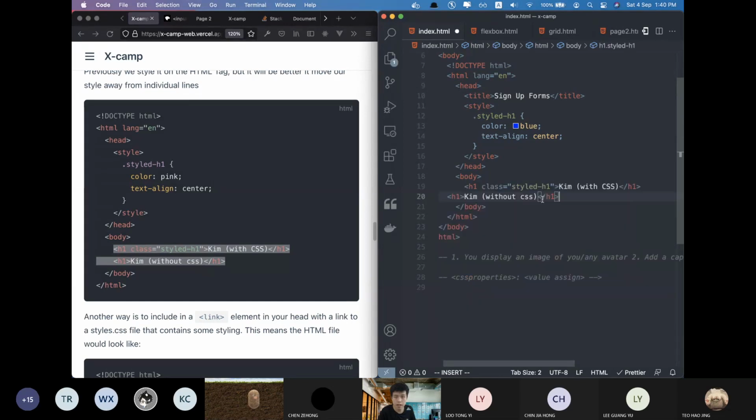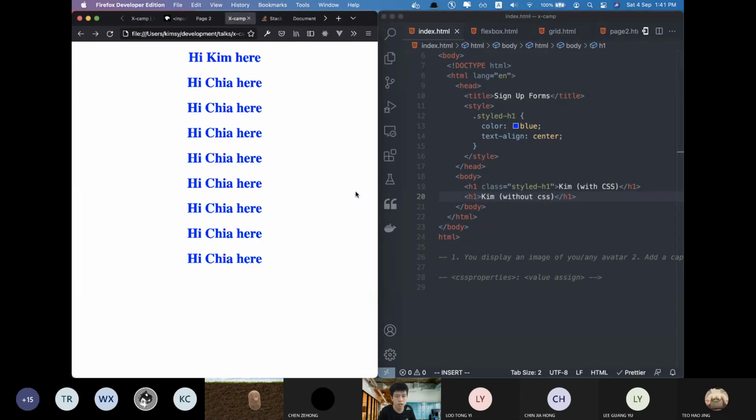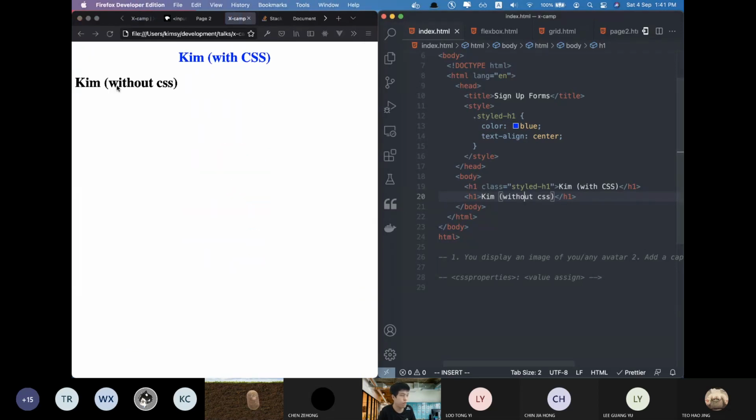If we didn't assign a class, for example, then it will say, oh, this element without a class doesn't have a styling rule, so it has no styling at all. So I wish you guys to try.